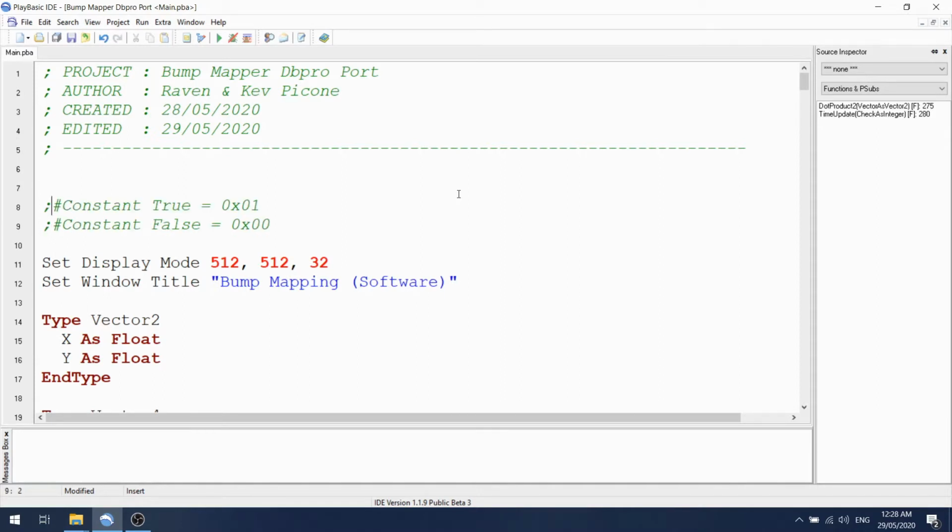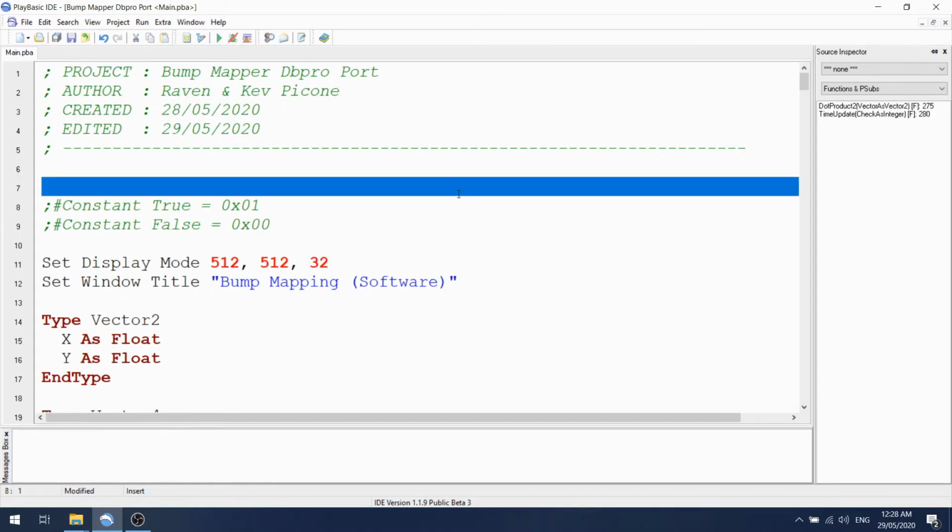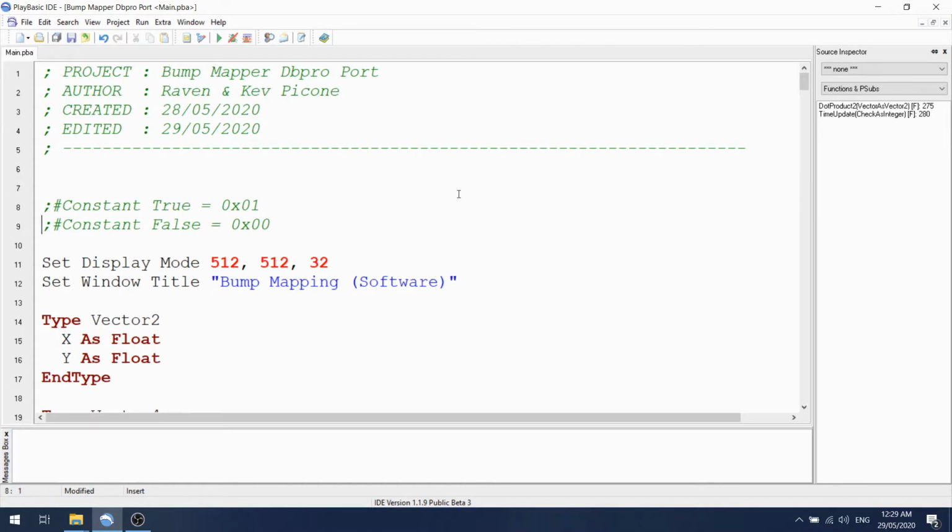What we're going to do today is convert a bump mapping demo written in DBPro. For some reason I optimized this for someone else, and I just found the source code in my big bucket full of source code sitting on my other hard drive, and thought it might make an interesting example to port it. So let's get to it. I've done this a few times, so here we go.